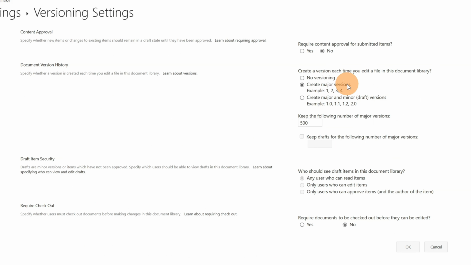You can create major versions. You can even turn on major and minor. So it means that if you check out a file, you are going to generate a minor version. So you are going to have, for example, 1.1, and then if you check in, you are going to confirm this number for the version, or you can play just with the major numbers. So you are going to have 1, 2, 3, 4, 5, 6, and so on.